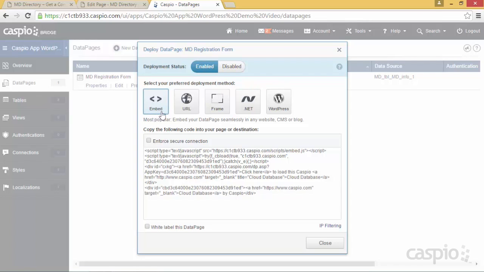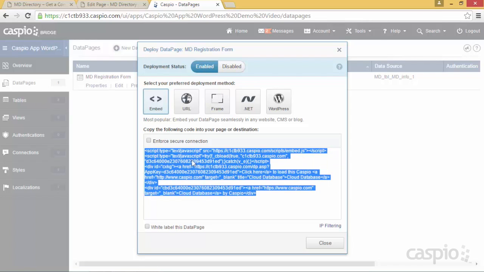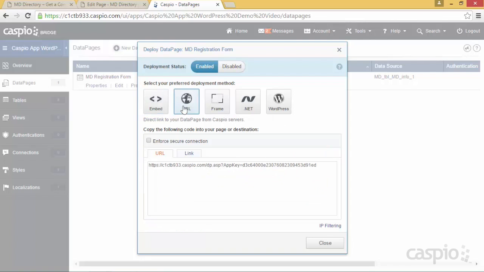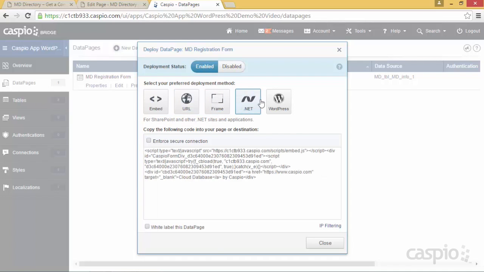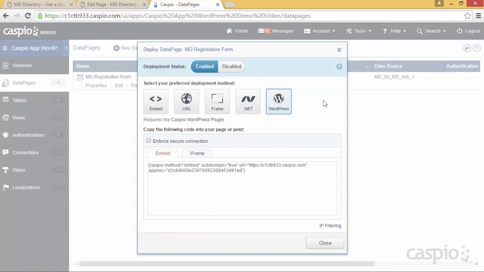You can use the embed model. All you have to do is copy this snippet of code and paste that code into your WordPress web page. Publish your site, and you're going to see how that seamlessly embeds. You can use a direct link if you'd like, iframe.net if you have a SharePoint environment, and we have a quick snippet WordPress code that you can use as well.